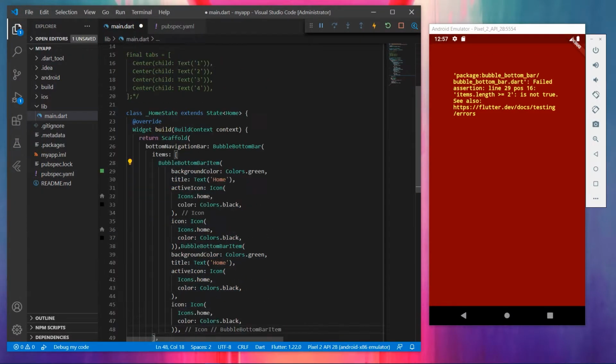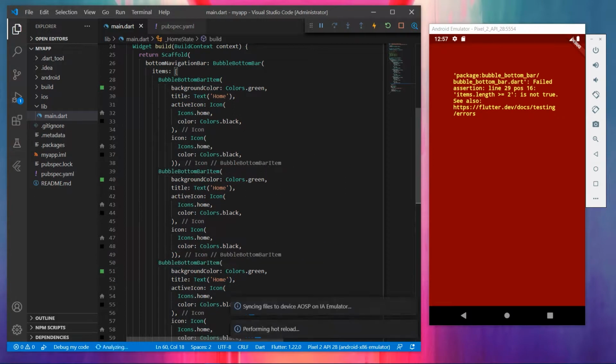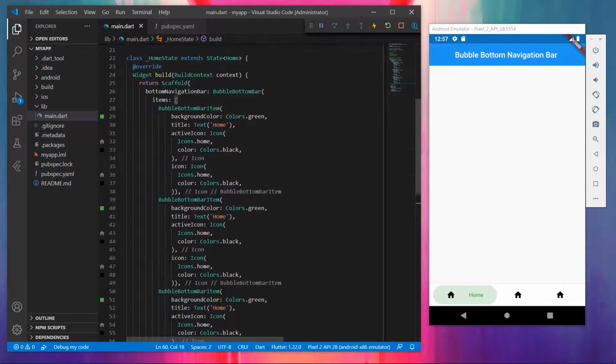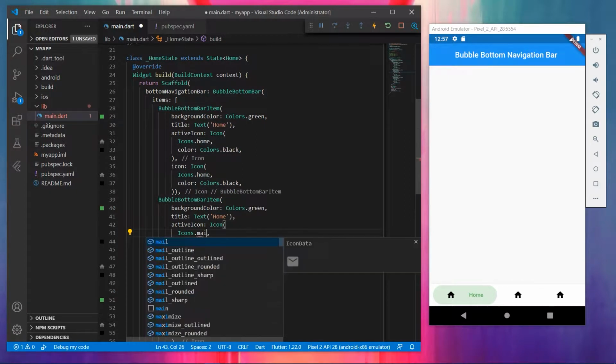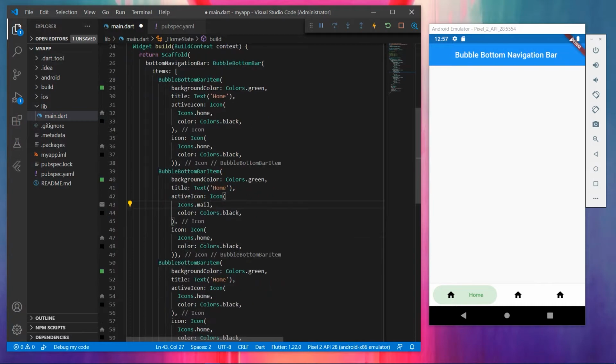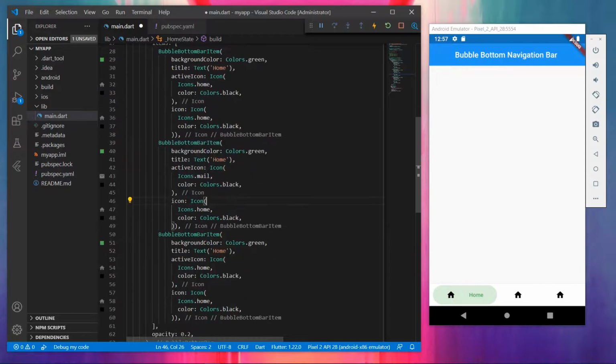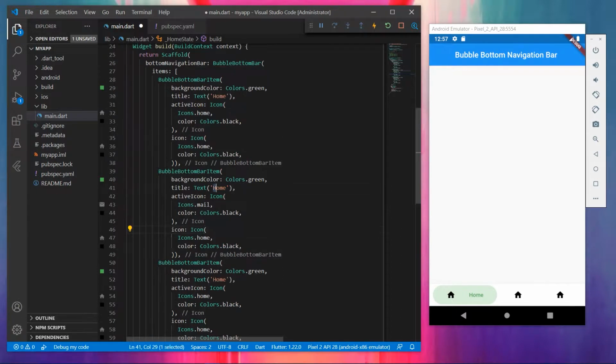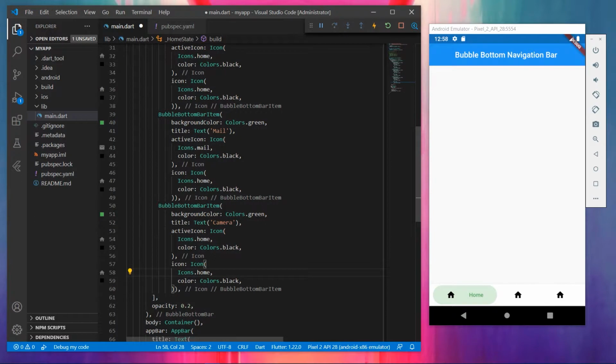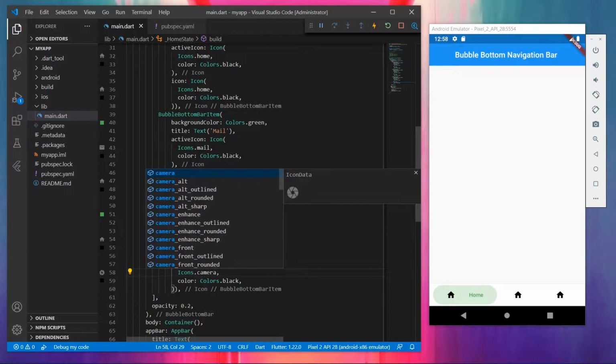and I'm pasting it 3 more times. 1 2 3, as you could see. Now let me just change these to some other icons, and color, camera, change this to camera. Let me just see.